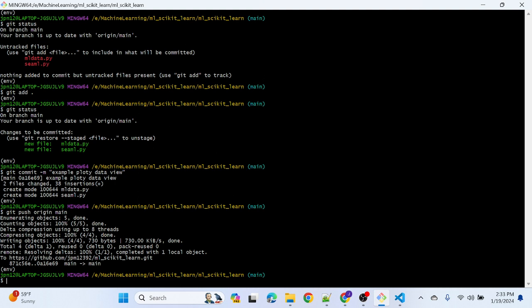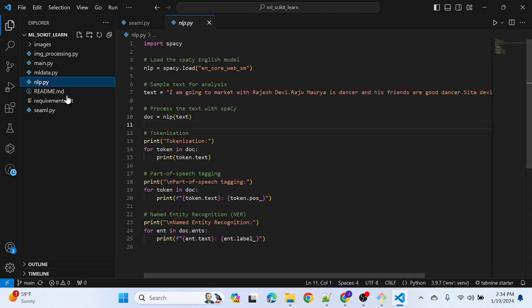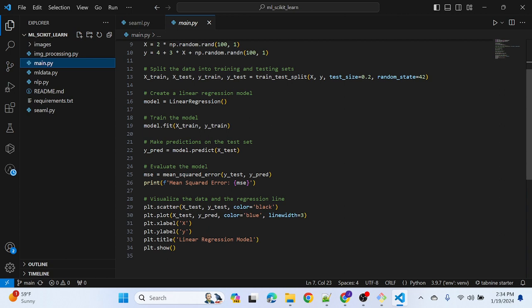I have already created some simple examples like NLP and neural network processing, and I have also created plot-related examples, using some machine learning like linear regression. You can check them and implement some business logic.